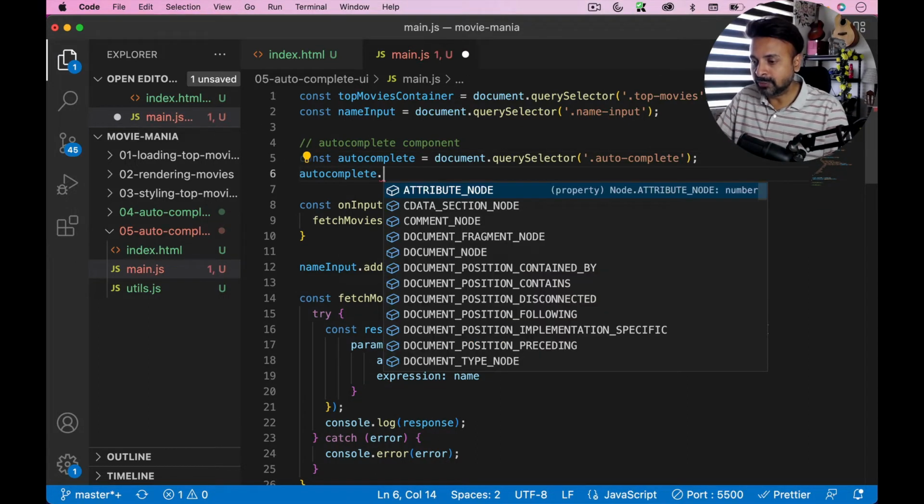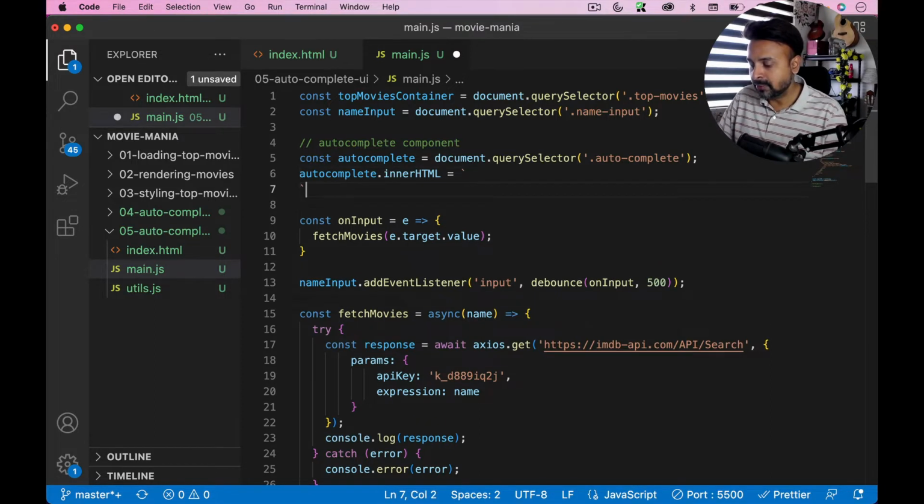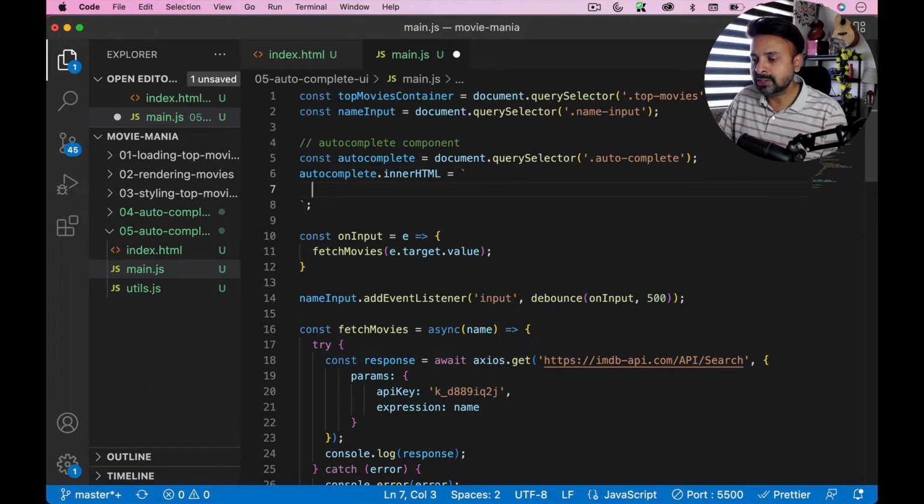So autocomplete dot innerHTML. And this is a style of coding you can always use to build your components, right? You can use the innerHTML property, and then you can use the JavaScript template literal syntax, using the backticks. These are the backticks where I can combine strings with JavaScript expressions. Inside this, I'm going to put first a label. I'm going to use a label component inside that. So let's use a label here, and let's give it a label of search movies.